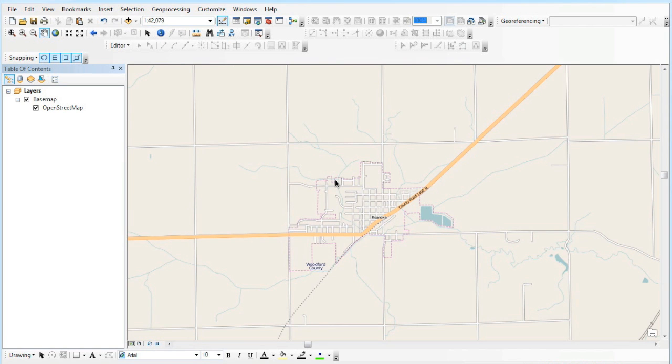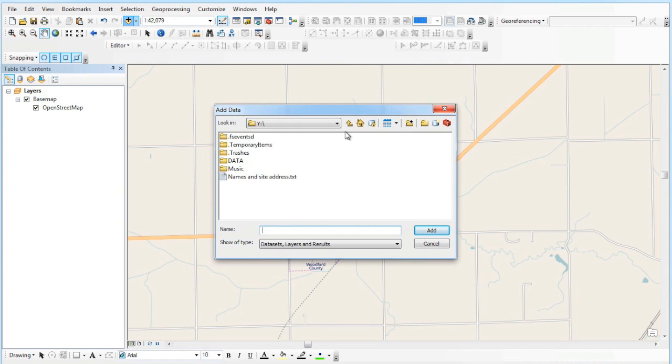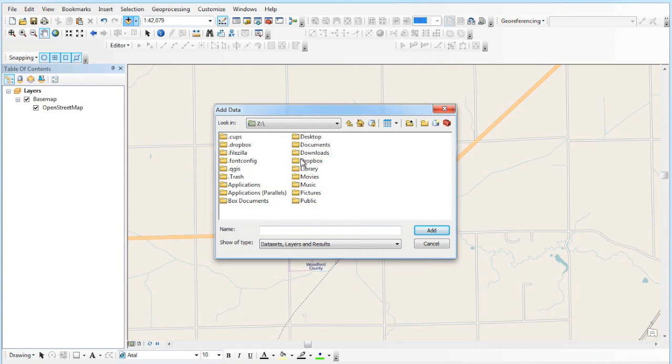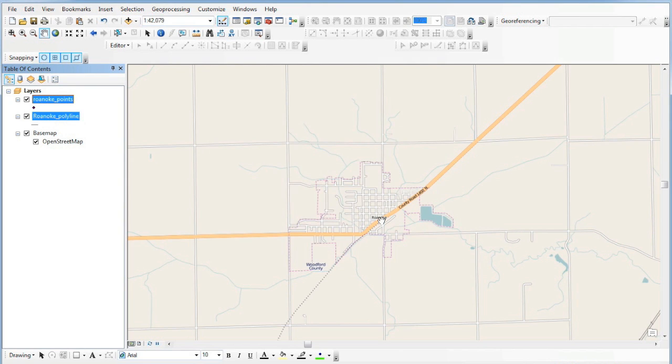I'm going to show you how to edit a shapefile with ArcGIS 10.1. Let's add the shapefiles that we created in the last video. If you didn't see that, it's available on YouTube or our website. They were on my desktop, so I'm going to find them here and add them to my map. These are blank shapefiles.